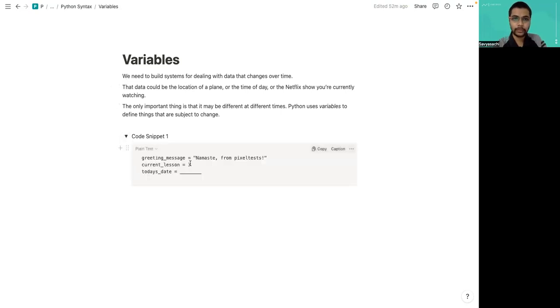We define it with the equal to symbol, and on the left hand side we write the name of the variable. Here, greeting message says namaste from Pixeltest. Next time you can say hello from Pixeltest, or hi from Pixeltest. You can change it. We are saving it in greeting message, so it's like an envelope. Now let us do that.